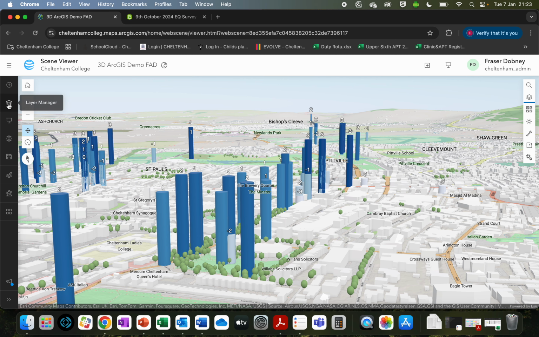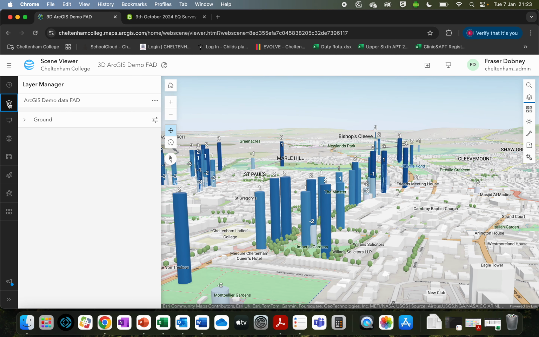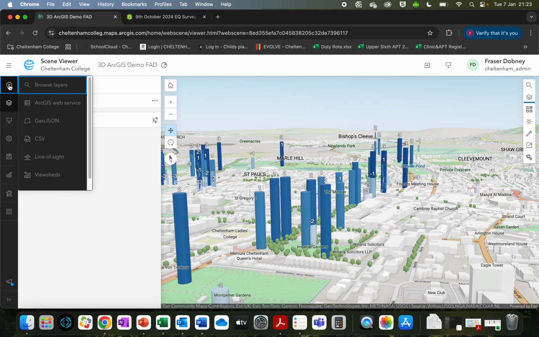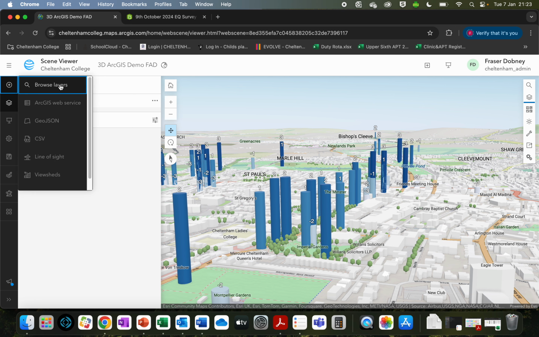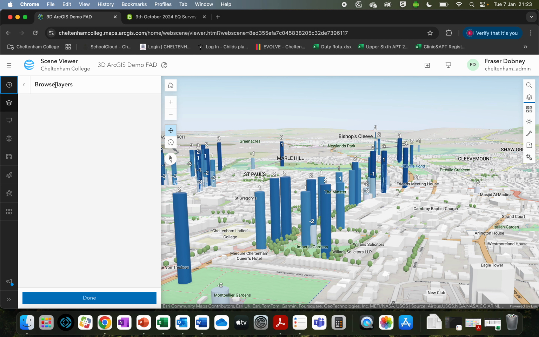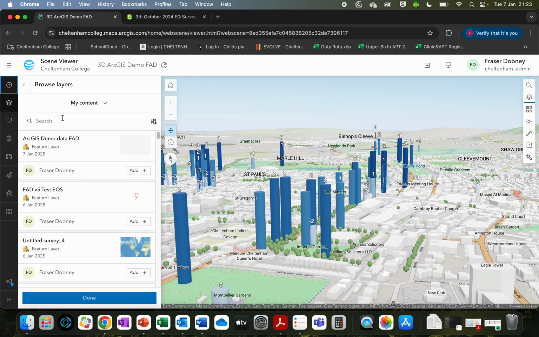So what we're going to do is we're going to click on Layer Manager. And what we're going to do is we're going to click on Browse Layers on this button. So you just click the plus button here. And this time, instead of using the My Content, we're going to click on this drop-down menu.